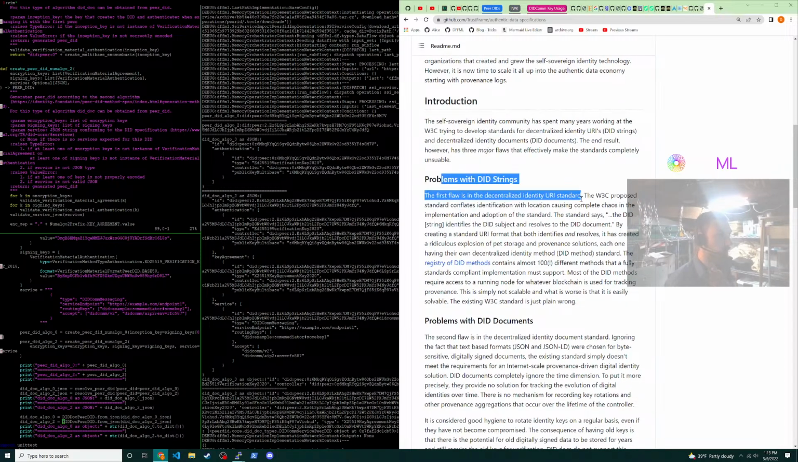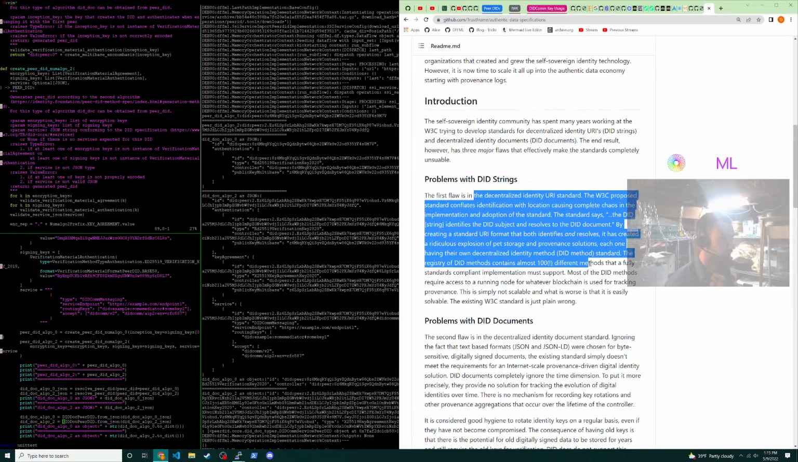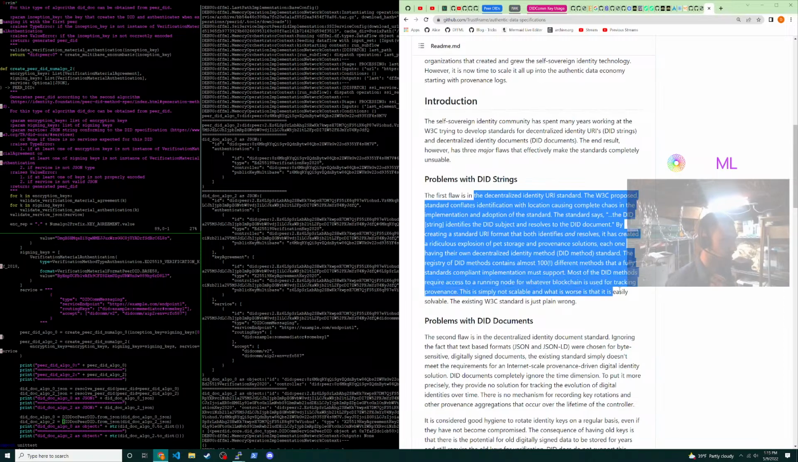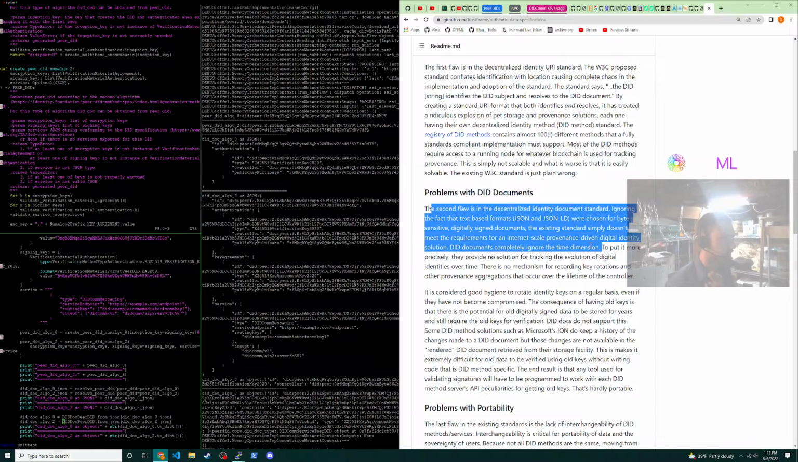Okay. These people don't like DID URIs. Conflates identification with location, causing complete chaos in the implementation. So this DID string identifies the DID subject and resolves it by creating a standard URI, which has created a ridiculous explosion of pet storage and provenance solutions, each one having their own decentralized identity method in the registry. Yeah, most of them require access to a running node. Okay. Second flaw is ignoring the fact that text-based documents were chosen for byte-sensitive digitally signed documents. The existing standard simply doesn't meet the requirements of an Internet-scale provenance digital identity solution.